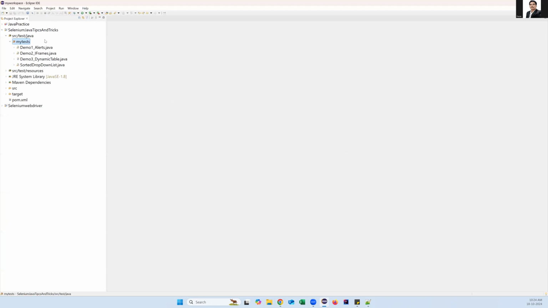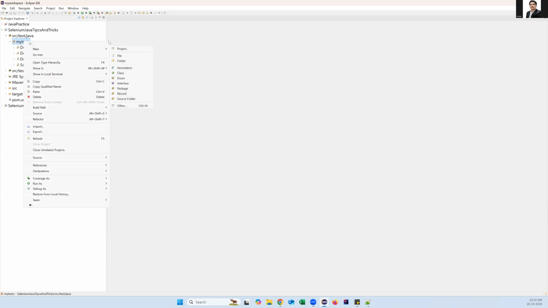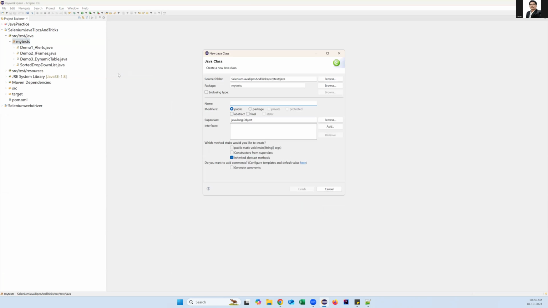So simply go to Eclipse, where I have already created a simple WebDriver project. Now inside this, I'm creating a new class, and I can call it finding duplicate options in the drop down or list box.